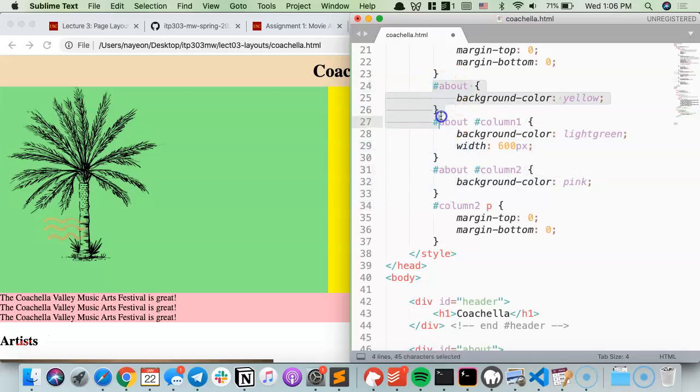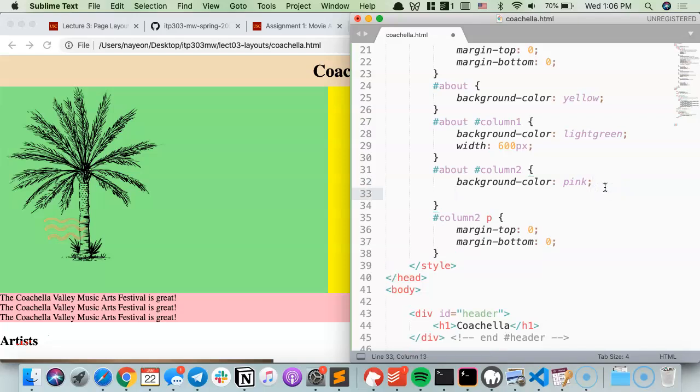Like, oh, okay, so about is my parent. So it's okay that I see this word yellow. There's about column 1. Another advantage to this is that you're being very specific. You're saying the column 1 inside about. Right, compound selector. All right, so we have that. Great, we have light green. That's good. Let's prepare my column 2, the pink one, as well.